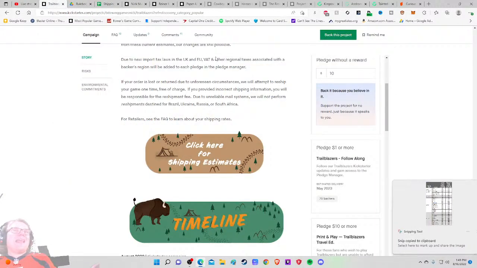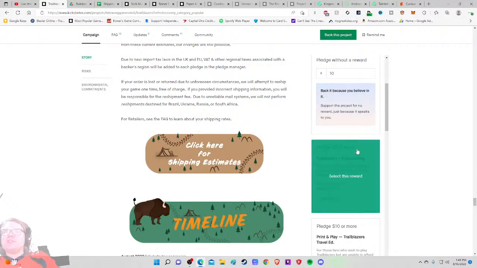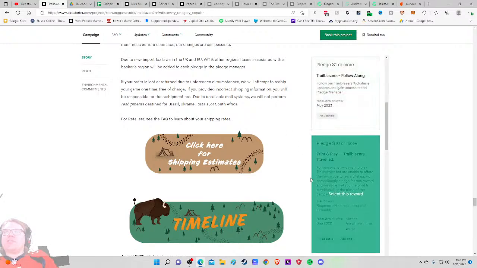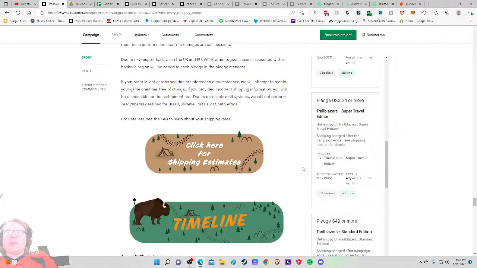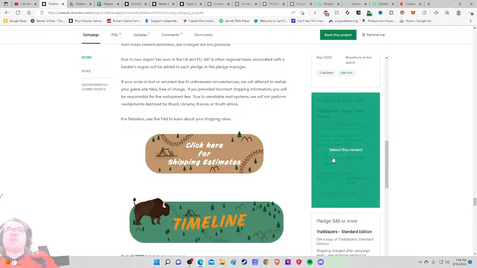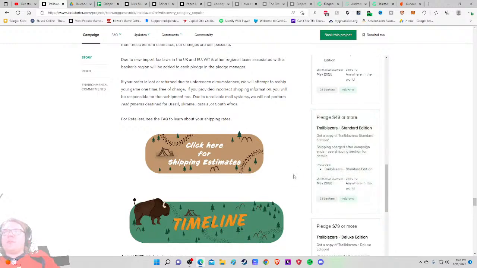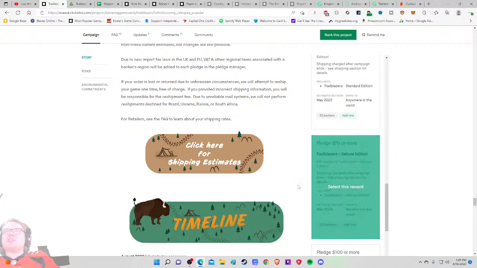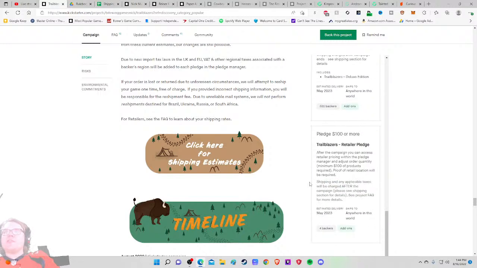Now I'm looking at a $92 game, I think it was, or $82. So let's check out the tiers. $70 on the fence, print and play, 3 backers, not many. Wouldn't expect it. 58 people want the Super Travel Edition. 53 people want the Standard Edition, but then, yep, most popular, the Deluxe Edition at 320. And then we have the Retailer Pledge at 4 backers.